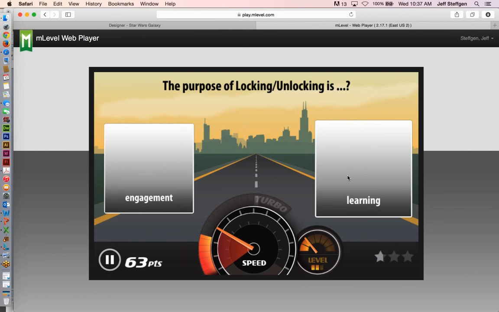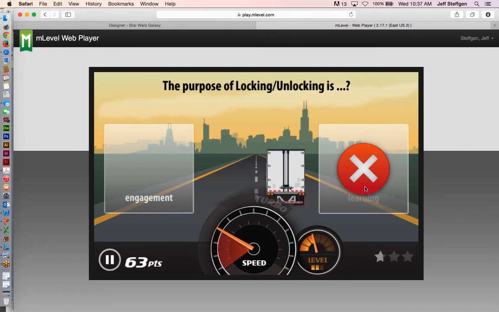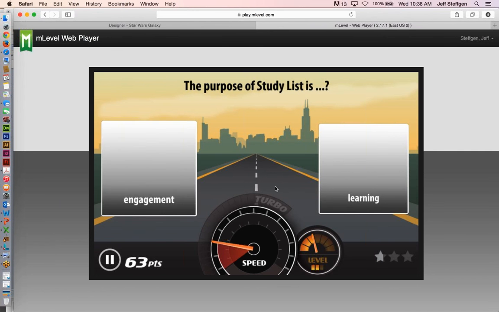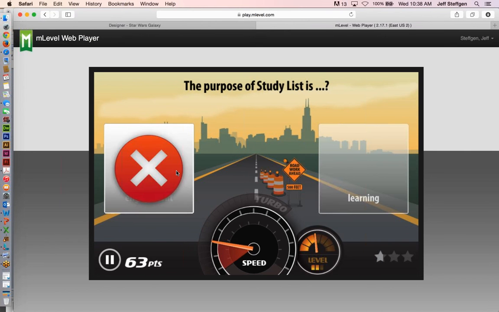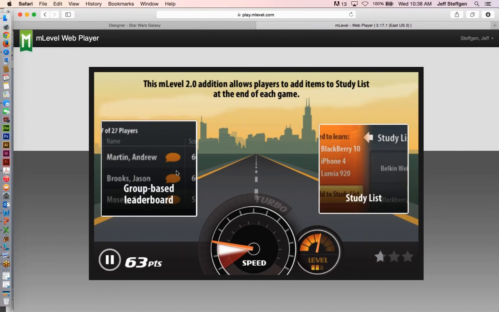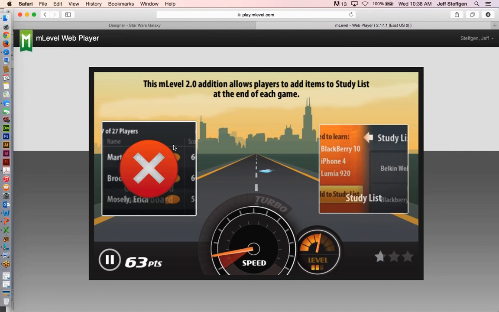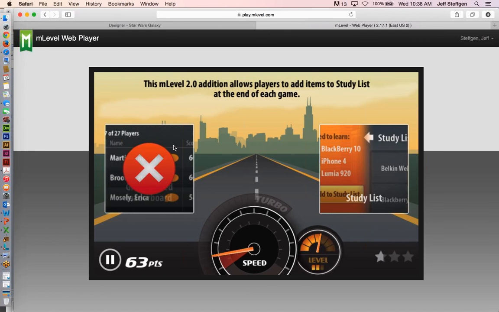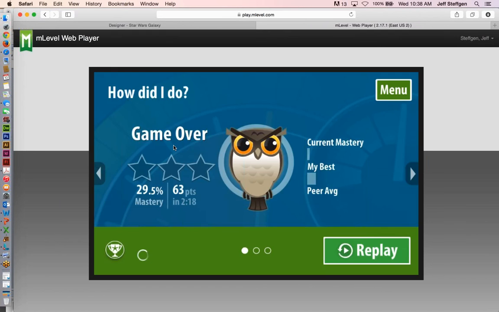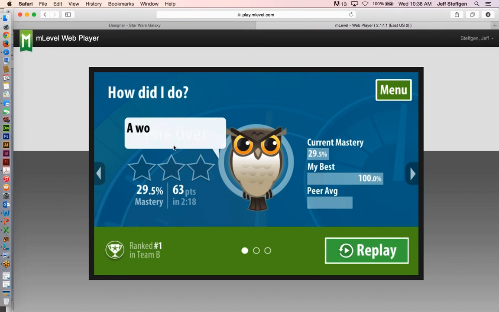Purpose of unlocking is, there we go, so there's a truck hazard. So again, pretty simple game. Comparative, you can do comparative. It also handles true false. See if I can get one more wrong. We'll fail out here. So here it tells me I'm out of speed, and I can customize this try again message as well. And that is Fastlane.